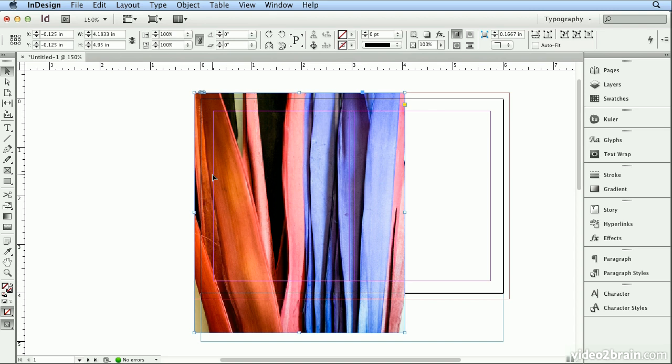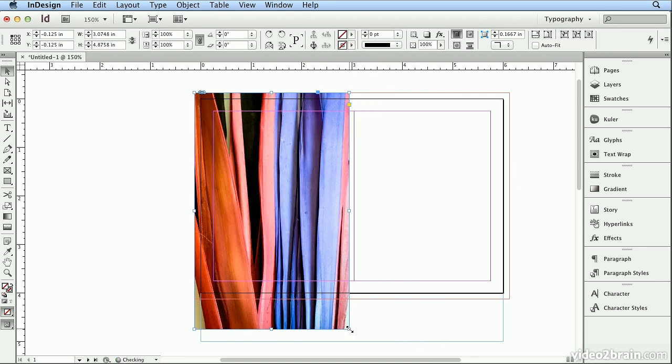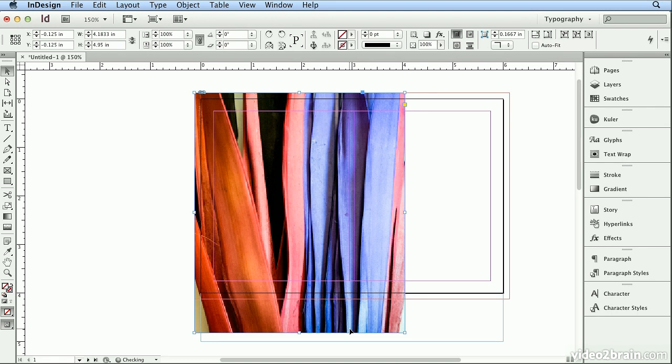And instead of changing tools to scale, I'll hold down on the Mac Command and Shift together and get right on the lower right corner. On the PC, you can hold down Control and Shift. Holding down the Command key or Control key scales. But I'm going to undo that. I add the Shift key into that combination to scale proportionally.